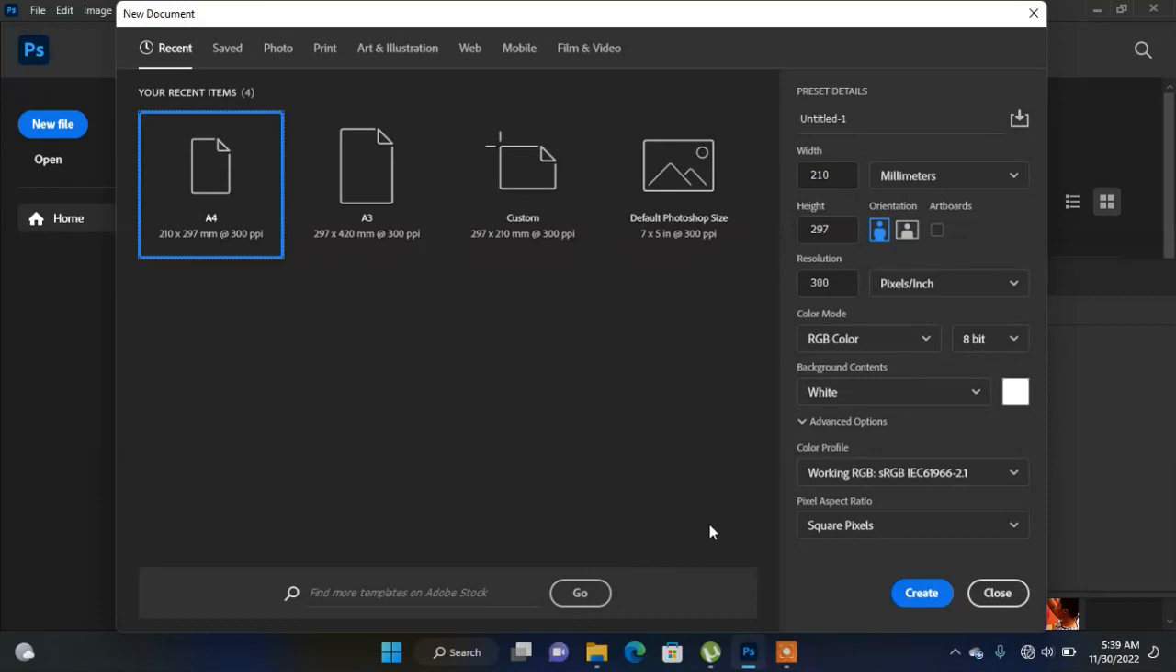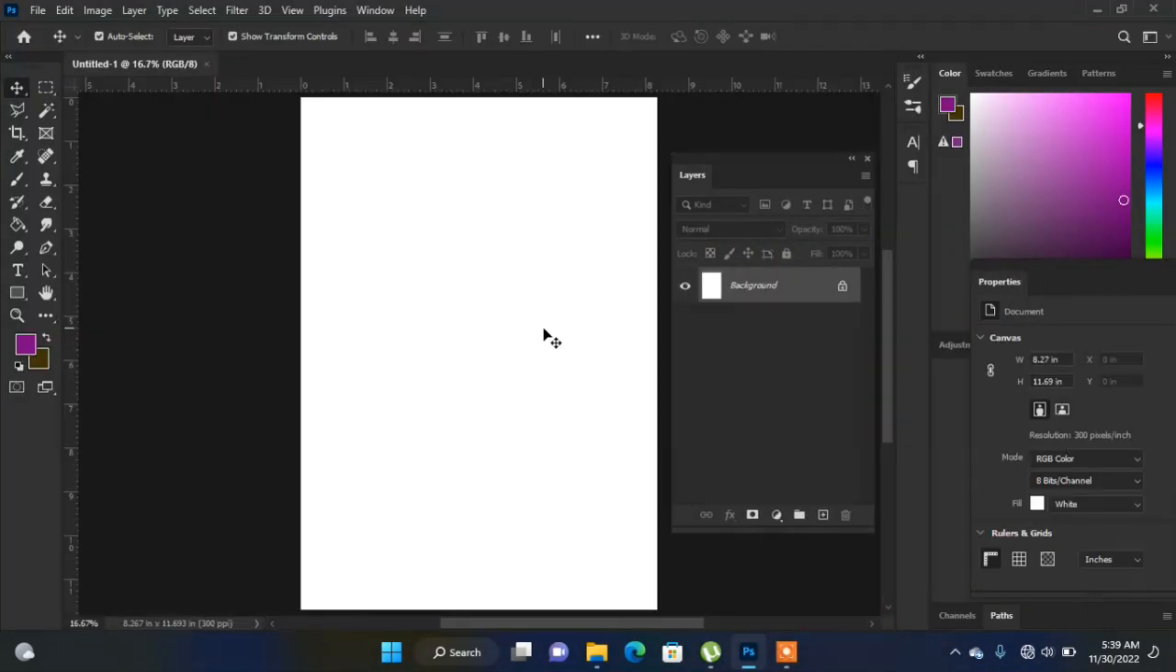Today we are going to learn how to use the text tool in Photoshop. So let's open our file. We use an A4 paper canvas. Let's click create. When you open your canvas, this is what shows. This is A4 size.